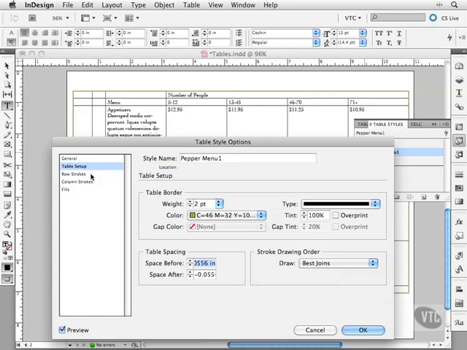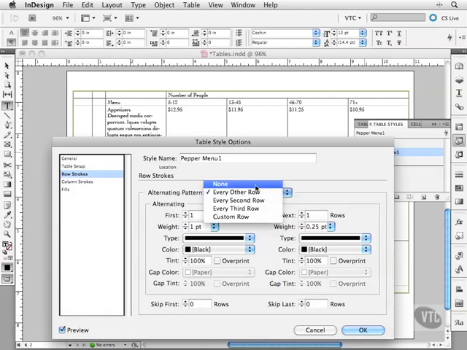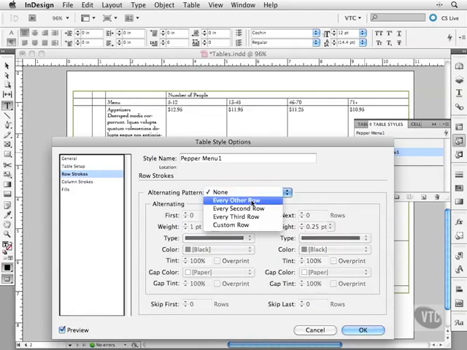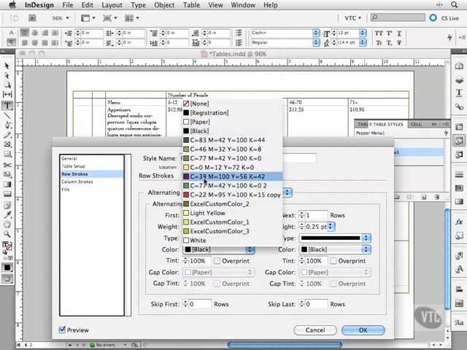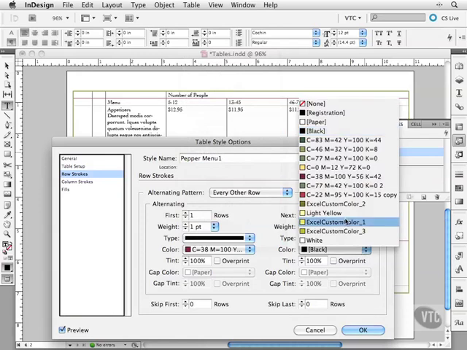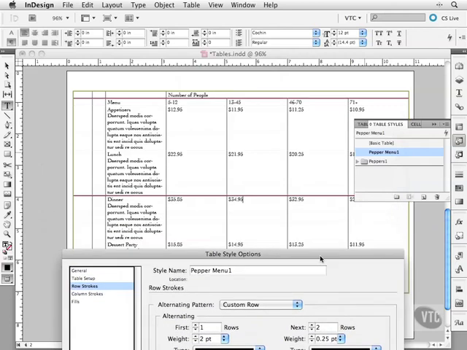Let's move on, and we'll look at row strokes. You can have alternating patterns here. We can go every other row. Now everything becomes available. Notice it was dimmed out before, and we can set that up so that the first row, let's choose color, will probably be a better way to look at this, as red, and the second row is yellow. And we'll make them a little bit thicker so that you can see it. So it's just going to go alternating down your rows like that.